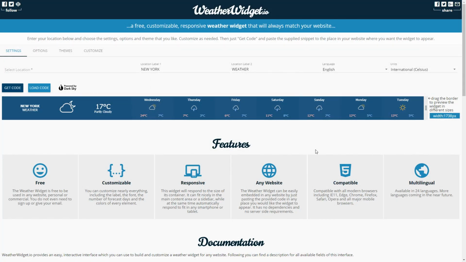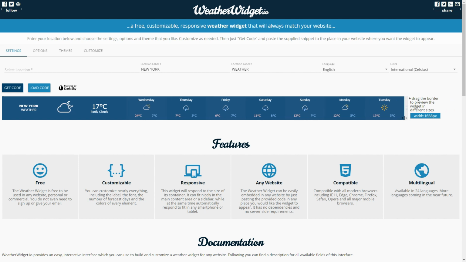In this part of the tutorial, we will go over every field available in the interface which you can use to create a widget that perfectly matches your website. The first thing I want to show you is that you can drag the border on the right of the widget, here, to preview the widget in different sizes.